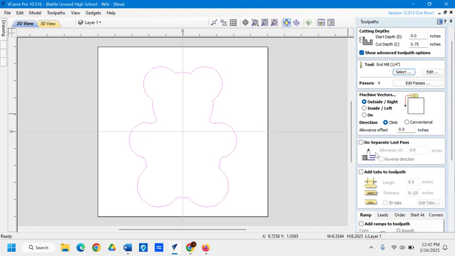Now, every time we make a pass or a depth, so we have 4 passes here, that's going to leave what we call a witness mark. So these blue lines represent the different levels of the bit as it goes down and into the wood. Wood likes to expand and contract while we cut it, relieving tensions, and it leaves what we call a witness mark. So by clicking Do Separate Last Pass, that's going to take 1 pass at the whole depth and eliminate those. So the first few passes will be outside of our line by whatever we program over here, this allowance. We're going to put a 2 on the right side of the zeros and make that 20 thousandths of an inch of an allowance.